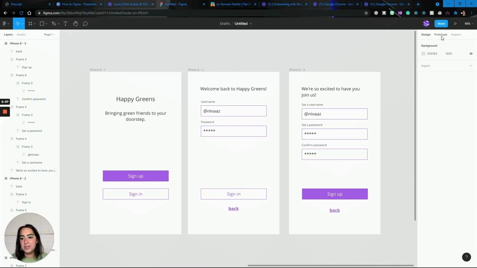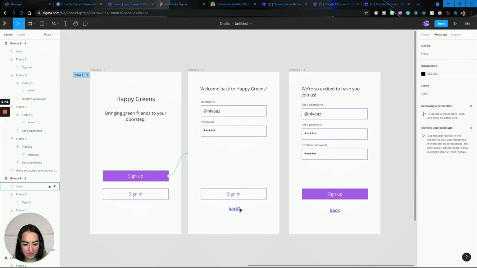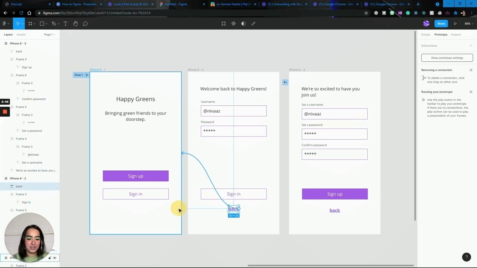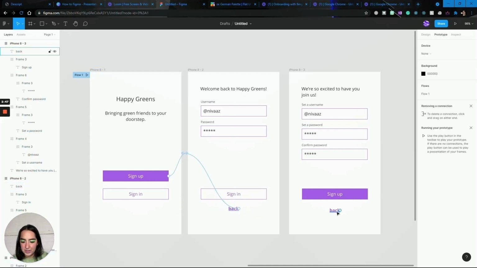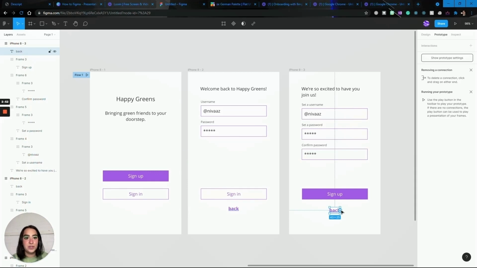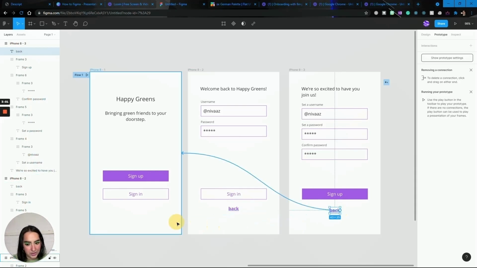So flicking back to the prototyping, we can click back and we can drag that and connect it to the previous frame, and we're going to do the same with the next back, but we do want to connect it to the first frame because the first flow is a sign in flow and the second one is a sign up flow. So connecting that back to the first frame as well.